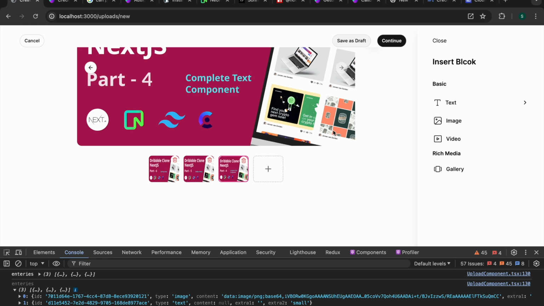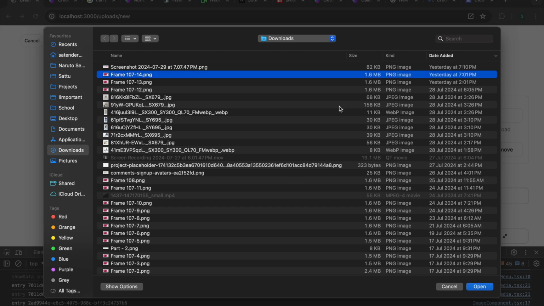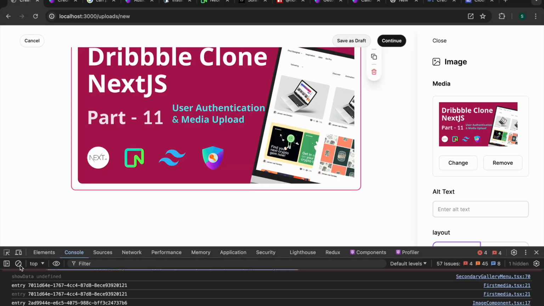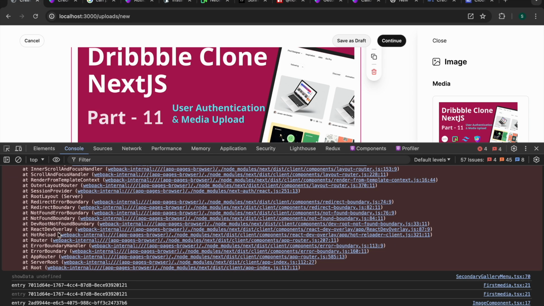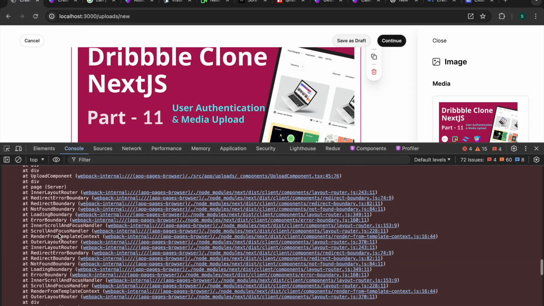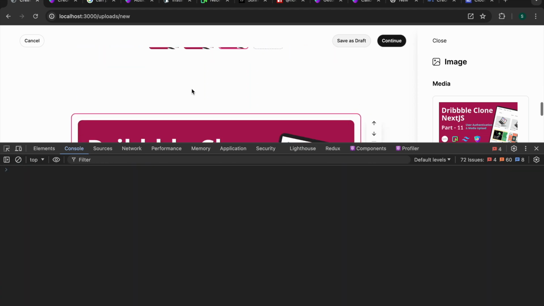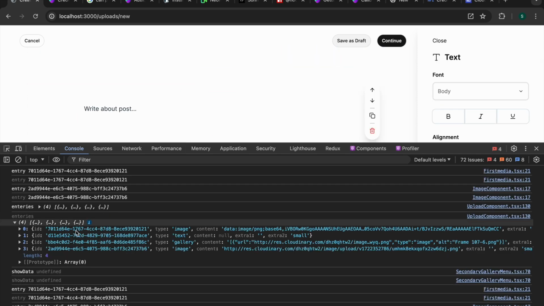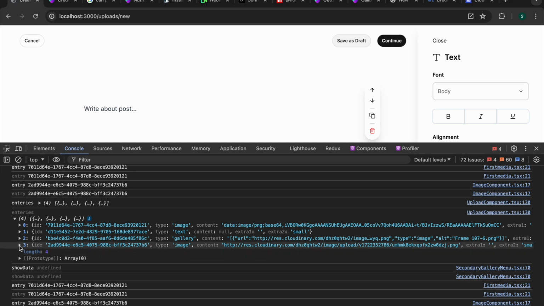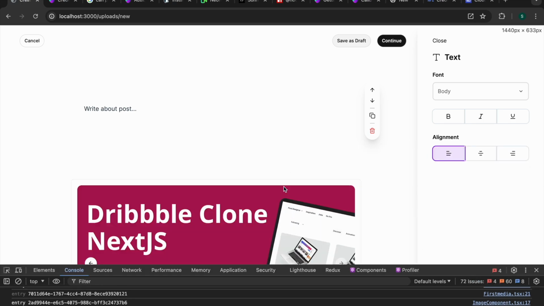So I'm going to add an image component here and going to add this image. Let's remove this and let's click on something. So I'm going to click on this, and I have 4 entries here. Last one is image, and as you can see now the content is our Cloudinary URL. So this is also working.